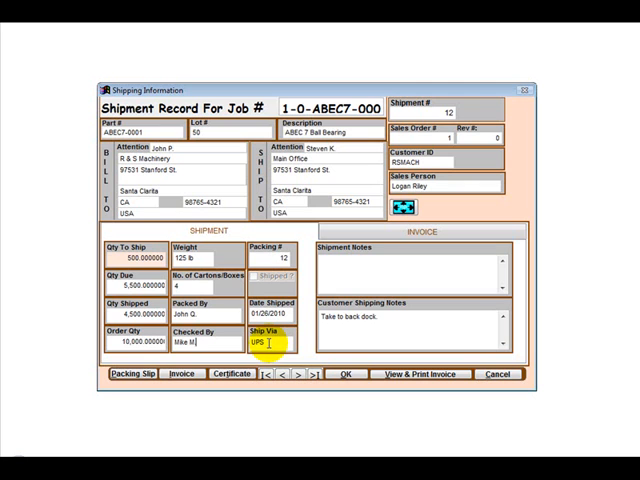To the right, there are 2 large Notes fields. The first is the Shipment Notes field. Here you can enter any notes about the shipment. The Customer Shipping Notes field automatically fills in with the notes that were entered for this shipping location in the customer directory. Once you've entered all of the information for the shipment, you can print out a packing slip by clicking on the Packing Slip button at the lower left corner of the window.